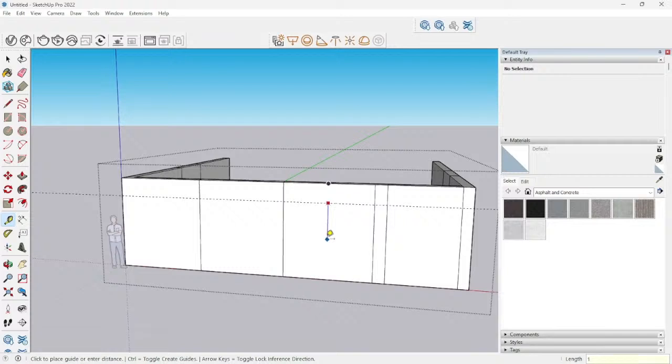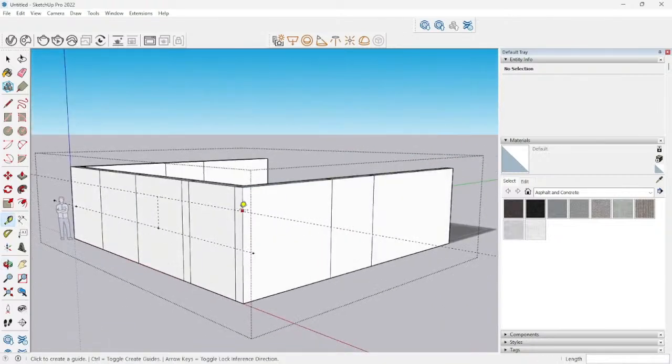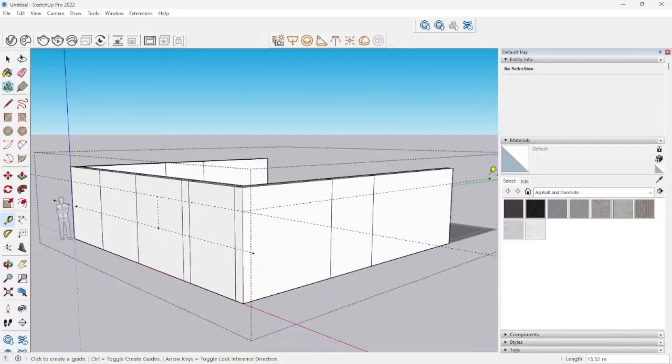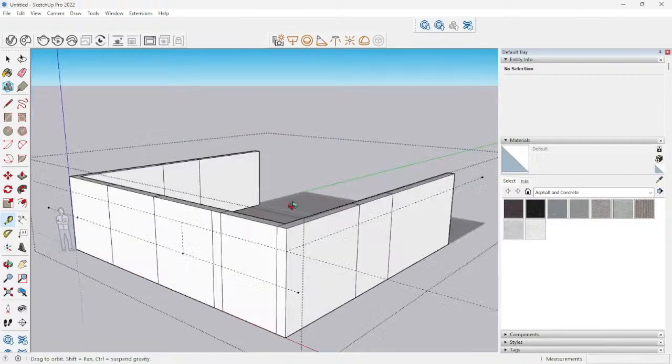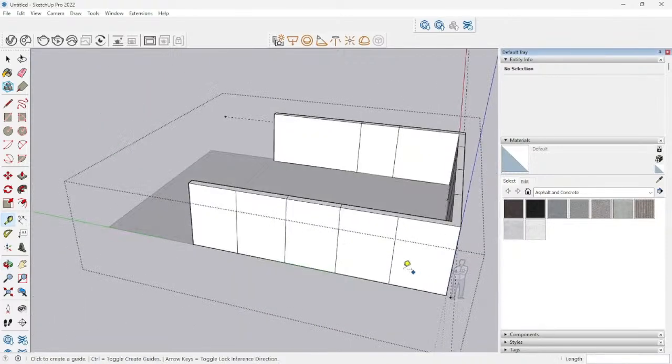So let's do 1 minute, 1 meter, enter, and then we can do our guideline this way on this axis, this way. So we want to make sure our grid line is extending outward to all the places we're going to take out the window from.